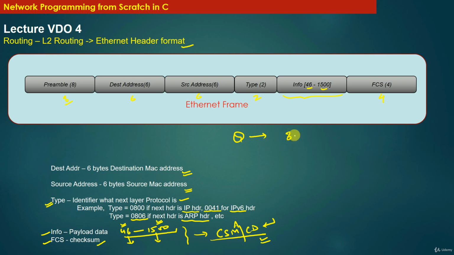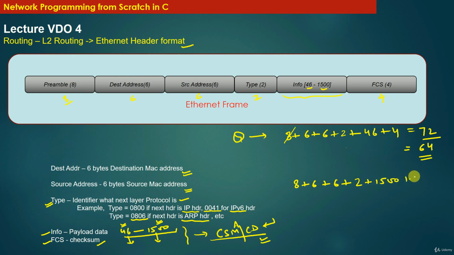The minimum size is 8 plus 6 plus 6 plus 2 plus 46 plus 4, and this is equal to 72 bytes. If you exclude the preamble, then the minimum size of an Ethernet frame will be 64 bytes. Similarly, what can be the maximum size of an Ethernet frame? The maximum size could be 8 plus 6 plus 6 plus 2 plus 1500 plus 4, so this is equal to 1526 bytes. And if you exclude the preamble, then the maximum Ethernet frame will be 1518 bytes.